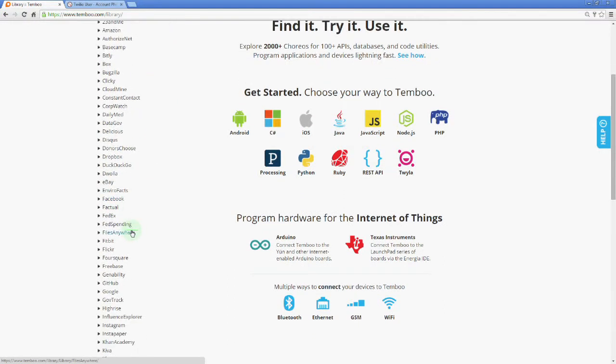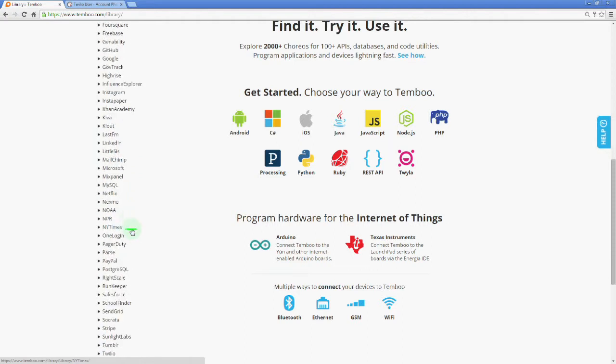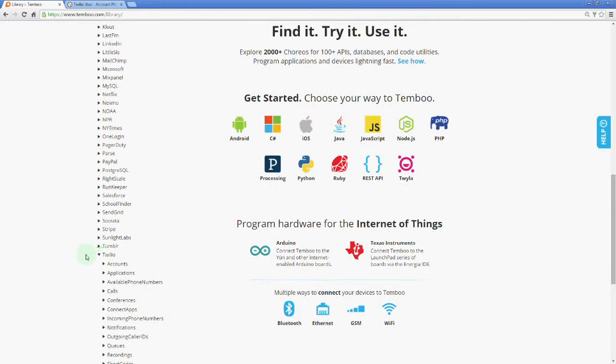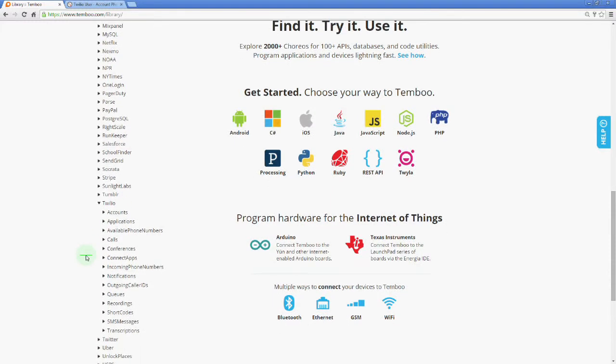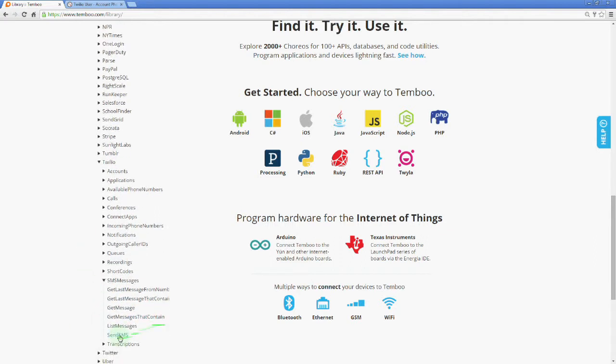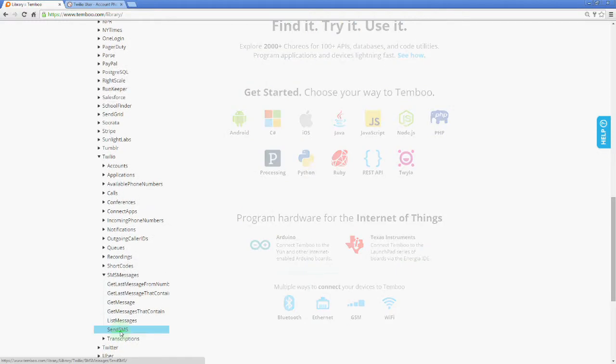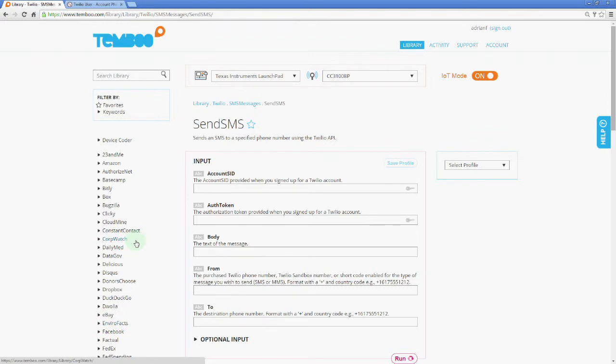But here on the left side of the page is a long list of the different web services that Temboo supports. In this case, we're going to scroll all the way down to Twilio. And we can see that there are various types of APIs that Twilio supports. But in this case, we want to use the Send SMS API that Twilio provides. And this is really where Temboo gets interesting.